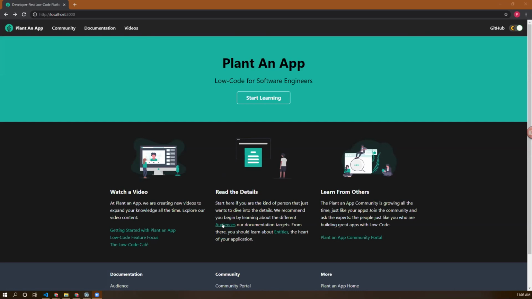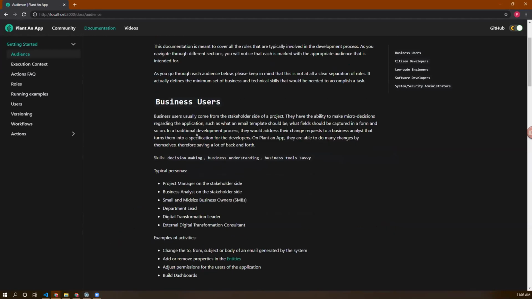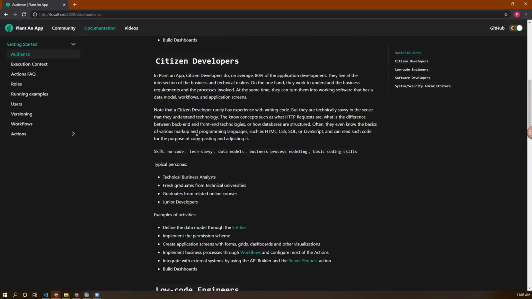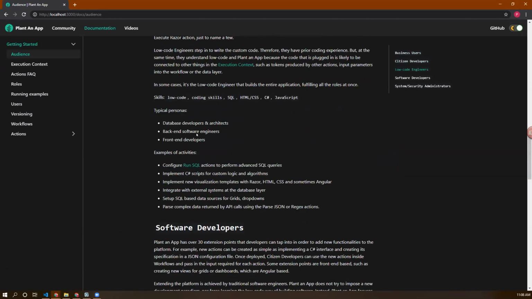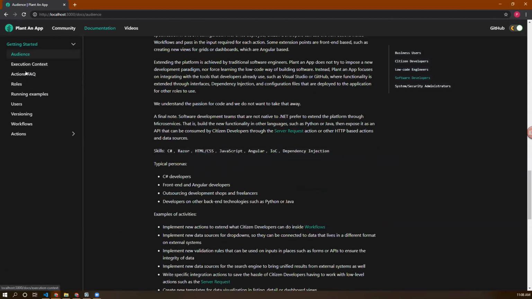So I'm going to go into the documentation here. And you see we have it starting with the audience, and it just describes the different types of users that the documentation is targeted towards. And this is really important as you go through the rest of the documentation and view it.